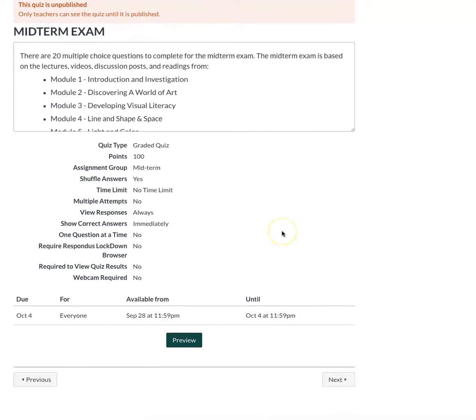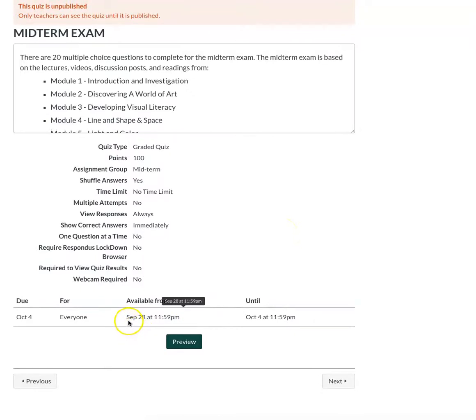And then the midterm. And the midterm exam is only open to you guys from September 28th to October 4th. So be sure to take the midterm exam. You've got a whole week to do it. If you have any questions, please let me know. But it's required to take the midterm exam, so I need for you to be on top of it and be mindful of how this week unfolds.